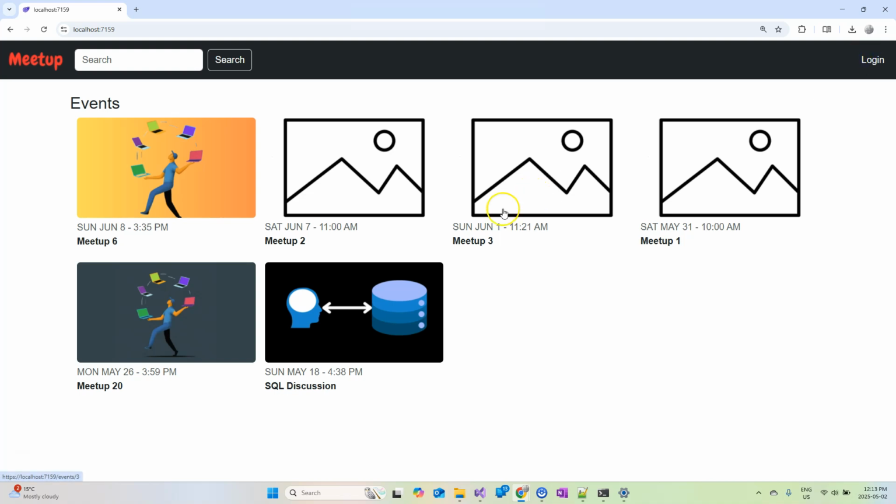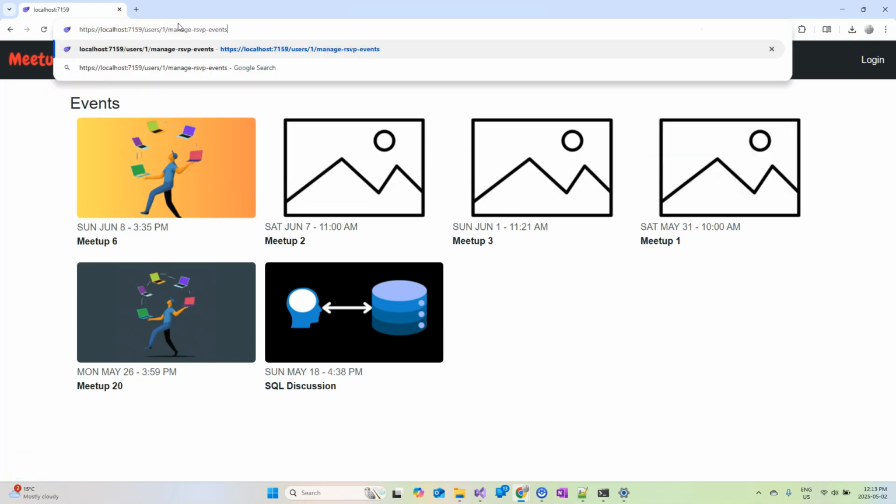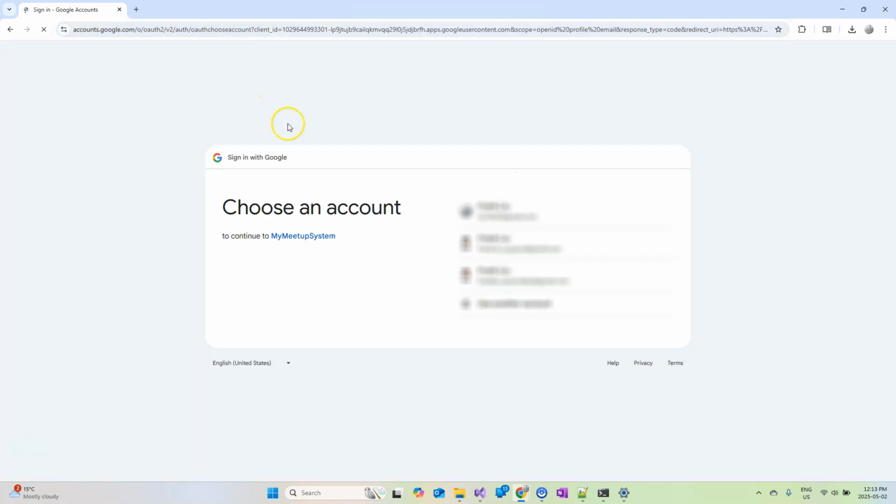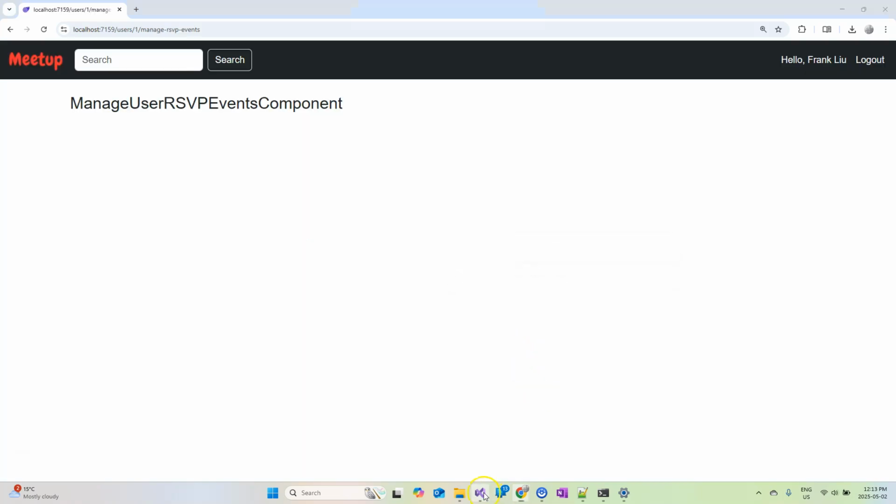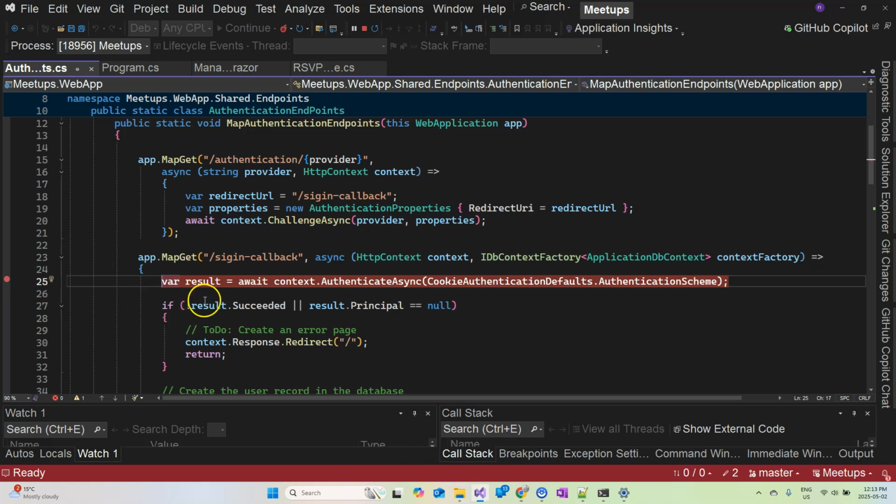So I'm going to log out again, and I'm going to go to this /user/1/manage RSVP events, and then it takes me to Google. I click on one of the users, and now it takes me back. You can see that this breakpoint is not triggered, meaning that the sign in callback is not triggered. Well, you may ask, if it's not triggered, why is it working, first of all? Secondly, if it's working, why do we have to force the user to go to this sign in callback event? Well, let's answer the questions one by one.